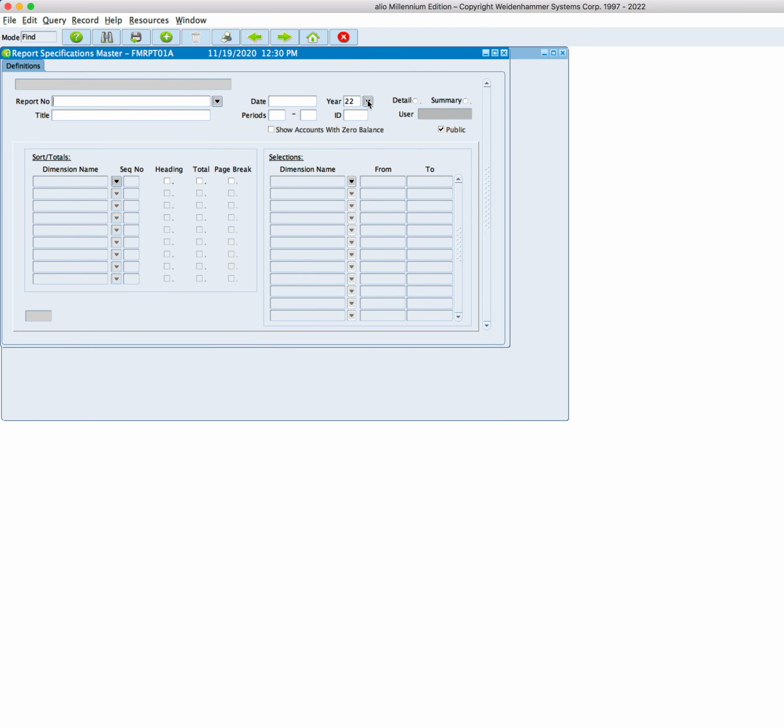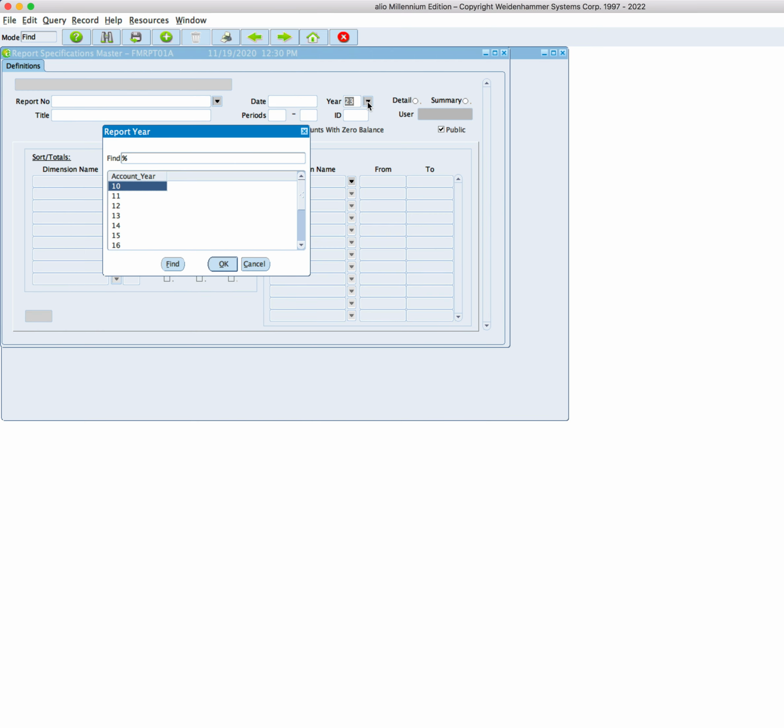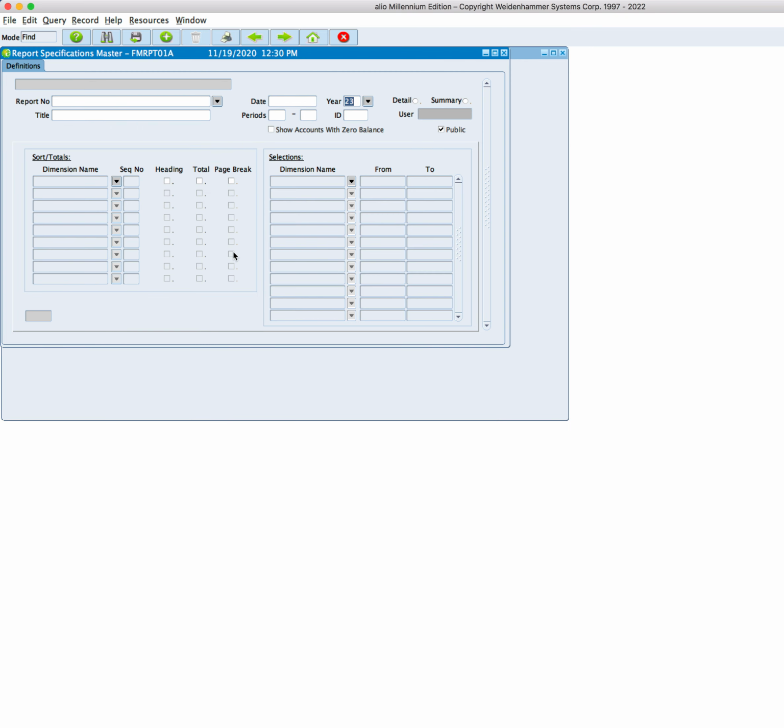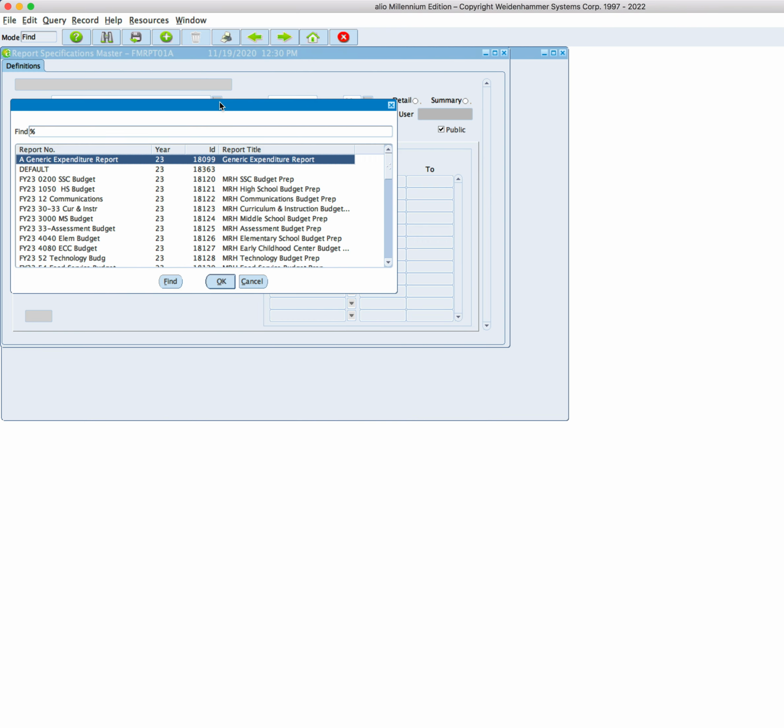It will bring up this form. You'll want to change your year to 23. You can just click in the box and type 23, or you can click that down arrow and select 23. I tend to like to skip as many of these steps as possible, so I just type it there. Then click on the report number drop down and look for the budget that you want to run. I'll go ahead and run the technology budget. You can either double click here or select it once and click OK. I will double click.